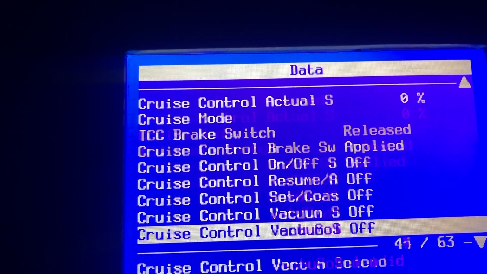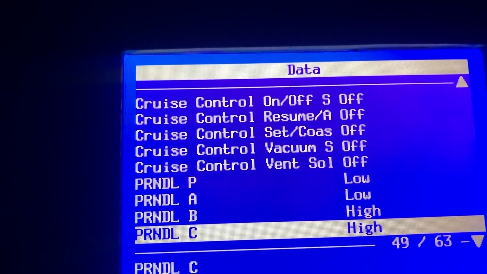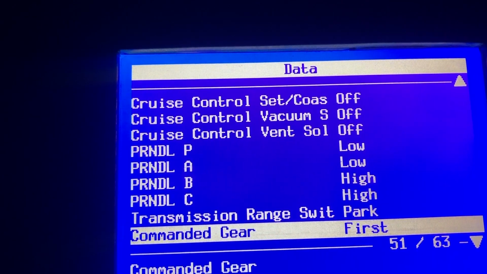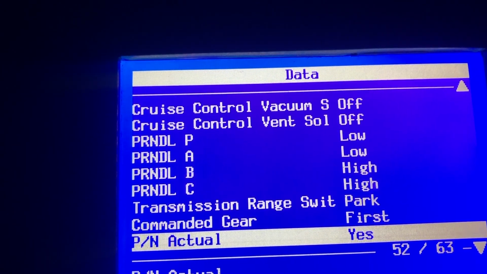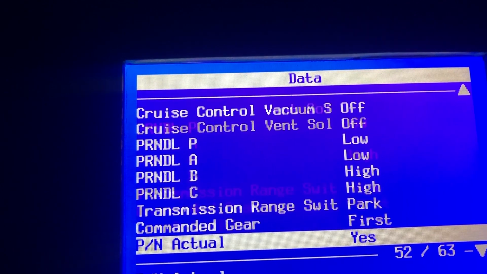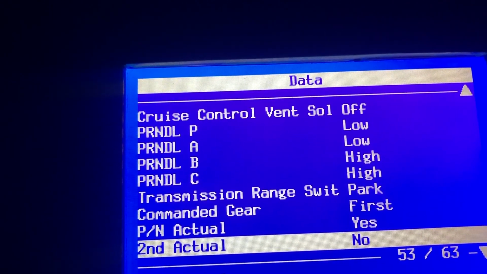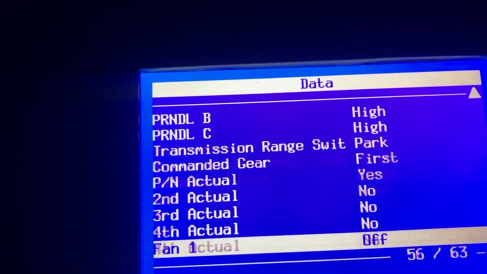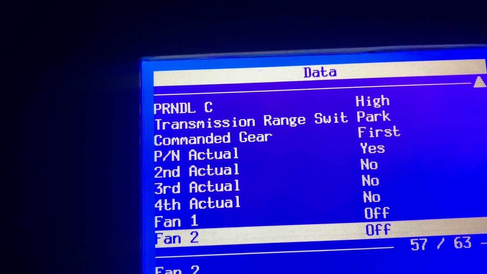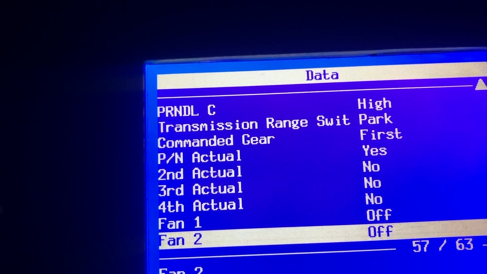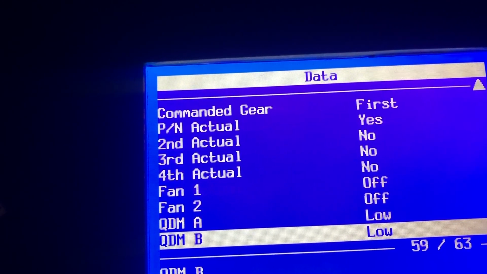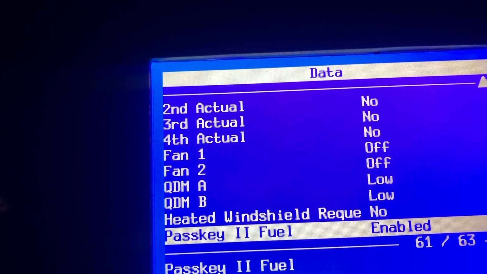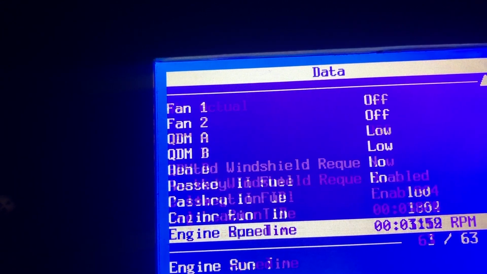Does it get much into transmission? Yes, it does. It's currently commanding first gear. It's fun to see what gear the transmission wants to be in, and then whether it's actually in it. On my Grand Prix, it actually tells you the time it takes to shift between command and actually shifting. Are the fans wanted? Heated windshield request? No. Fuel enabled.